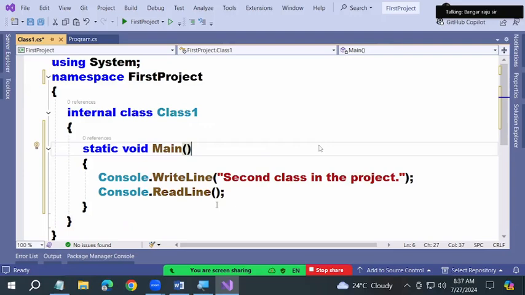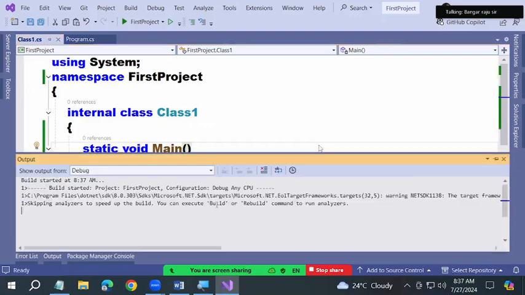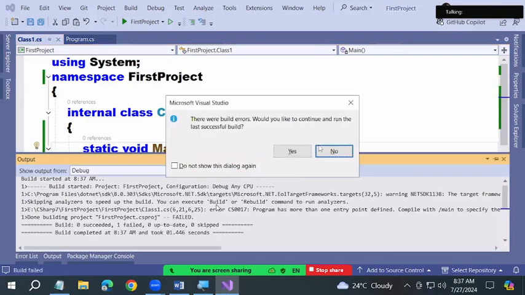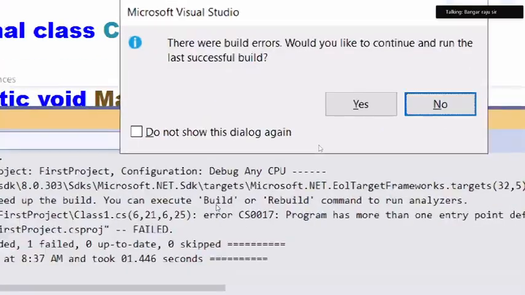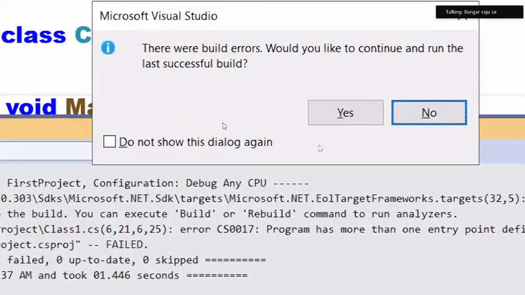So F5 should work, correct? F5. I'm getting an error here. Read it. The build errors. Would you like to continue and run the last successful build? The last successful build is the Program class. They're asking, shall I run the Program class? Why would I want the Program class? I don't want the Program class. But that is what it is telling. There are errors here. If you want, I will run the old one, it is telling.